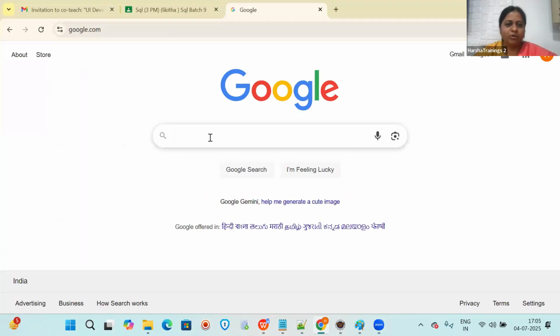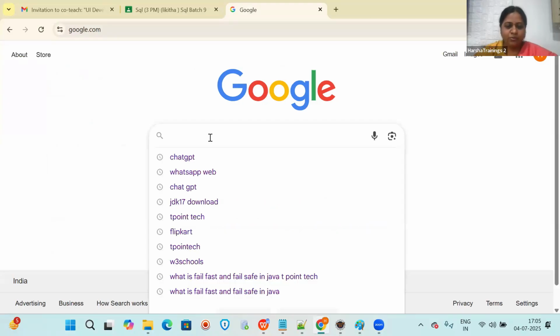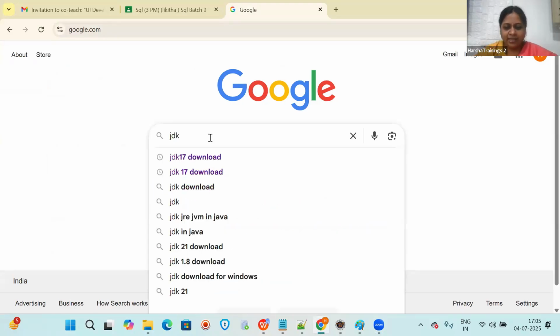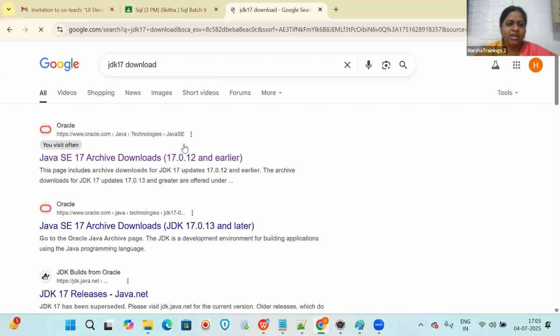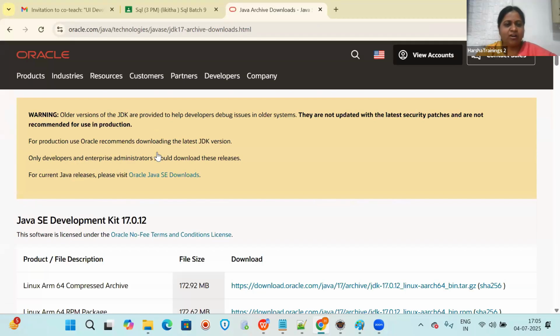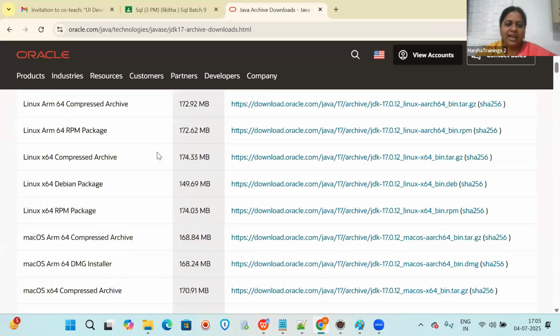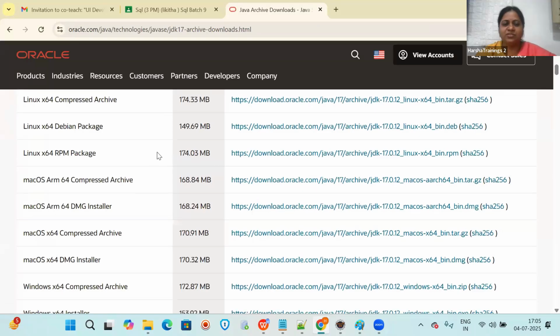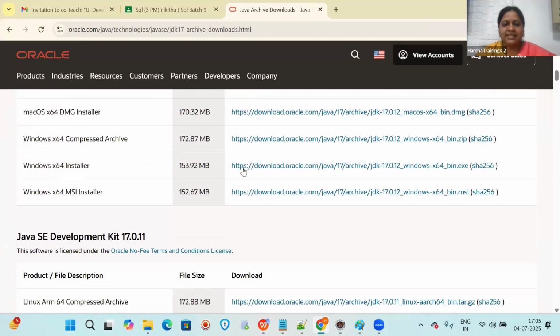First, you have to download the JDK. Go to Google and type JDK 17 version download. If you download any version low or high, it's fine. It's not an issue. You can just go through the site and then according to your platform, either it is Windows or Linux or Mac OS, just select that and click on the download option so that it will get downloaded on your system.